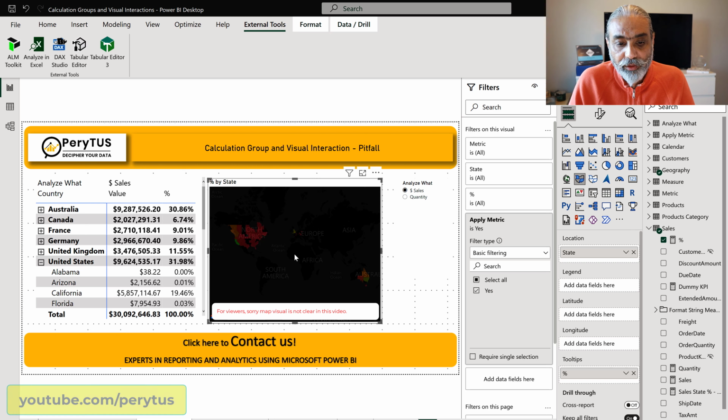Instead of doing that, on this particular map visual, I said apply metric is equal to yes. Basically that is saying that I want to show the data as a percentage calculation of that in the metric calculation group. So rather than directly filtering on the metric calculation group for the percentage, we are filtering it for the yes. And then in that calculation item we put the logic that says, go and find out what metric is equal to percentage, and whatever calculation is done in that calculation item, just show that.